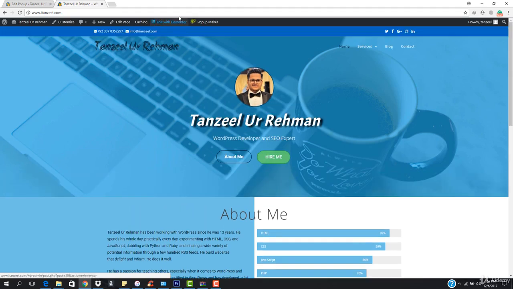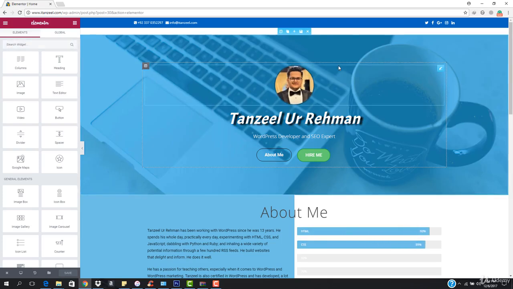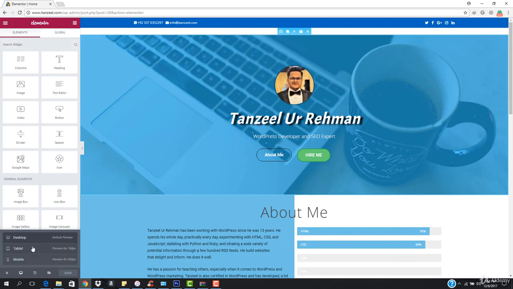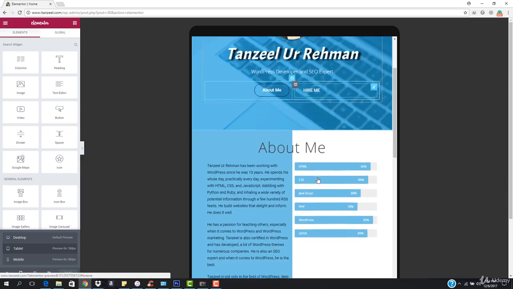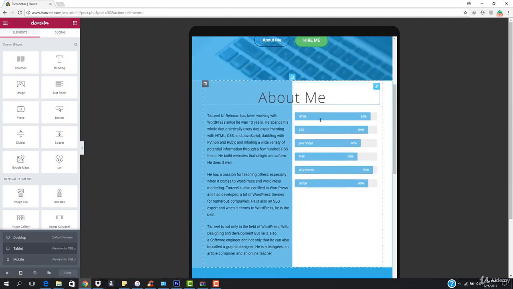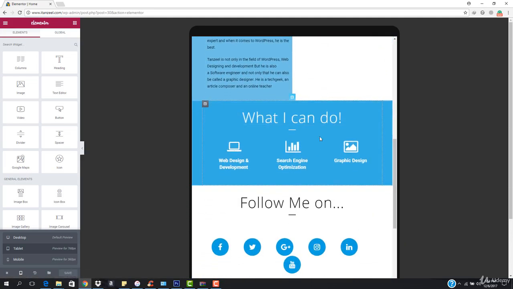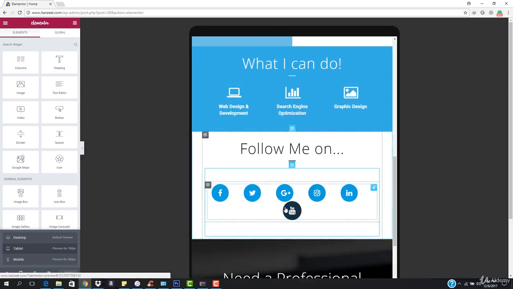First of all, I have to hit edit with Elementor, and here I want to edit my website completely. We want to make sure that the website looks good on mobile devices. I'll click here and hit the tablet icon to view the tablet mode. This is how my website is going to look on tablet. I have this photo, my name, and the about me section, and everything looks cool on tablet. So we want to work with this in tablet mode.